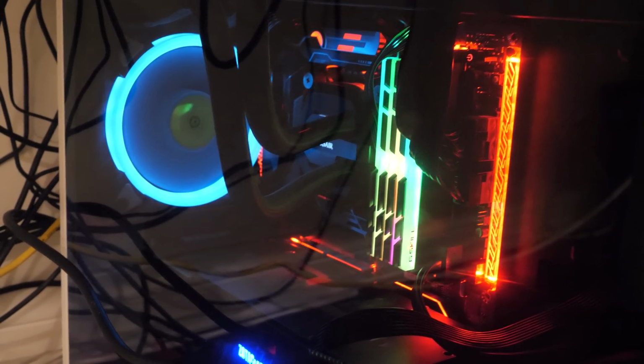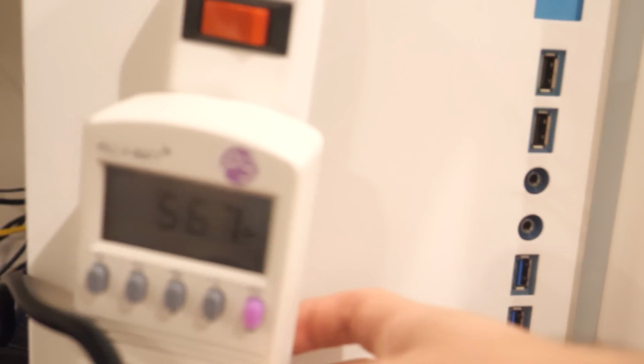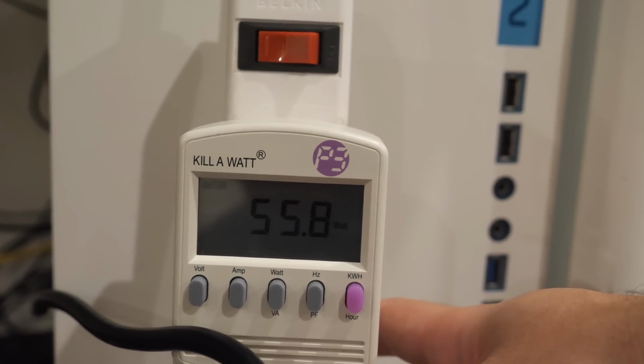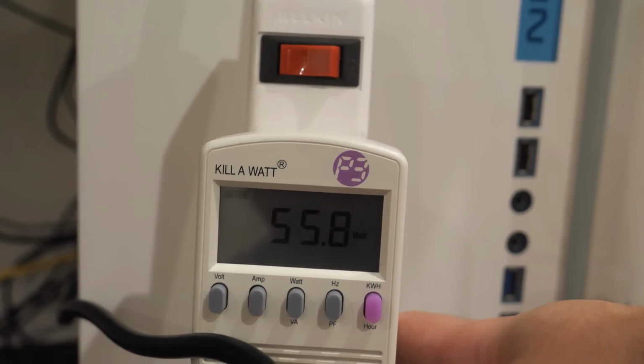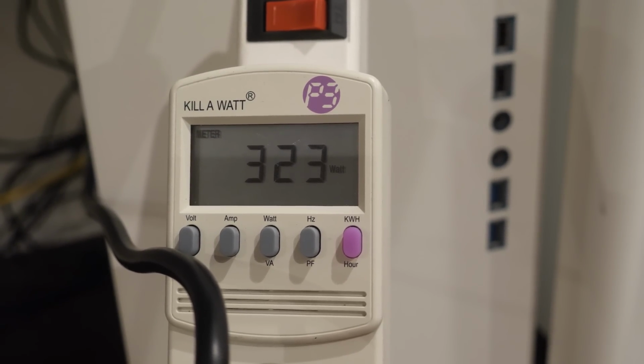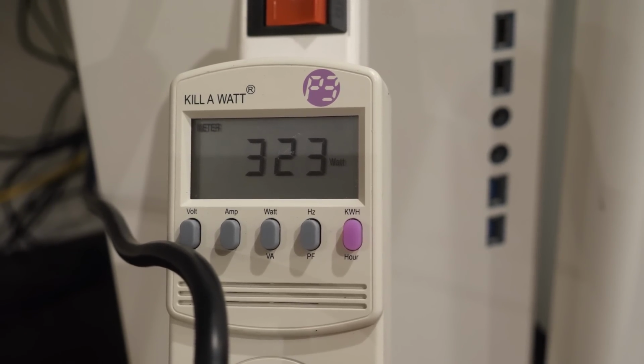All right, so here's the computer on, not mining. As you can see, there's a lot of LEDs, so it's definitely going to take some power. We're averaging about 56 watts for the computer, not doing anything, just on standby. Now let's start mining and see what happens. Now that we are mining, we are pulling about 323 watts.